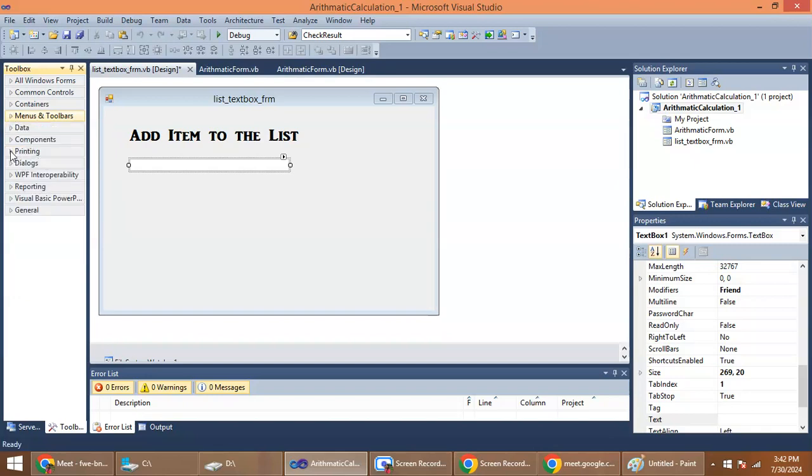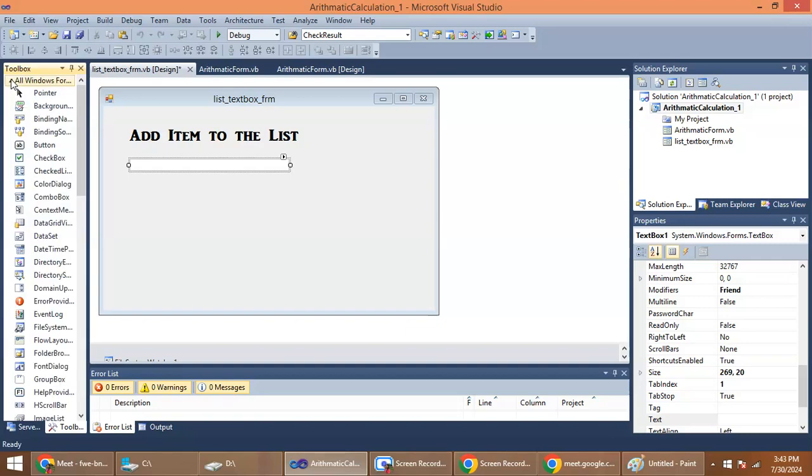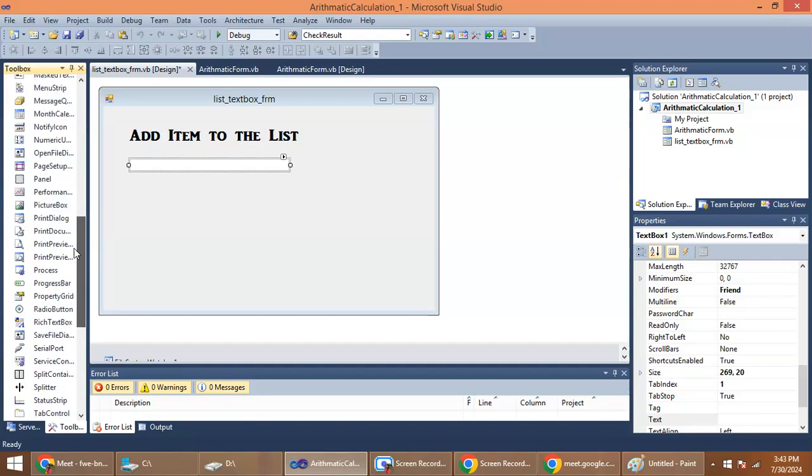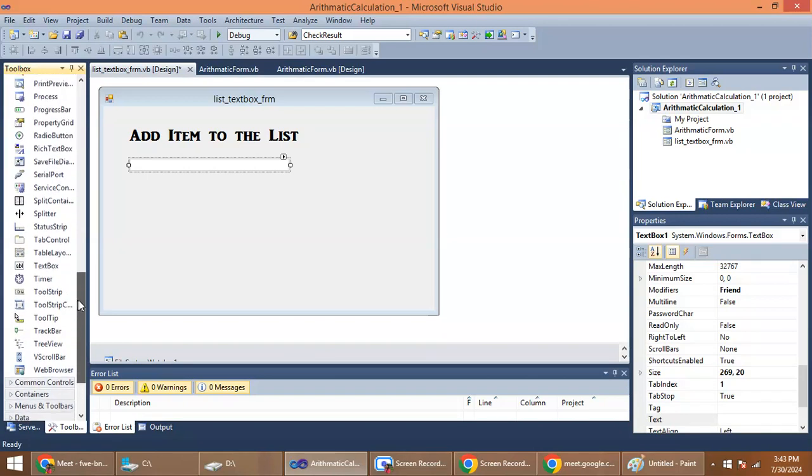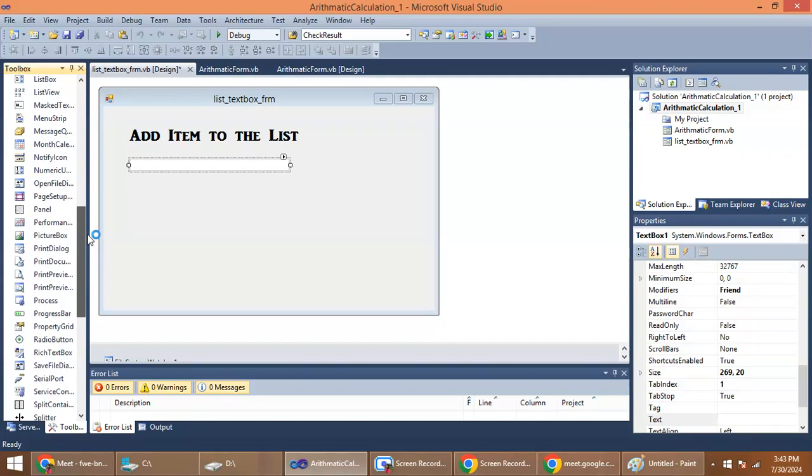All the printing related toolbar is available in the printing toolbar only. Okay, these are all the tab list of tabs. We are all using Windows Forms that is fully supported by Windows, and it will not be supported in the Mac OS because VB means Visual Basic. So in Windows Forms we can have all the controls which are supported in the Windows operating system, not in the Mac. So you can select any control.